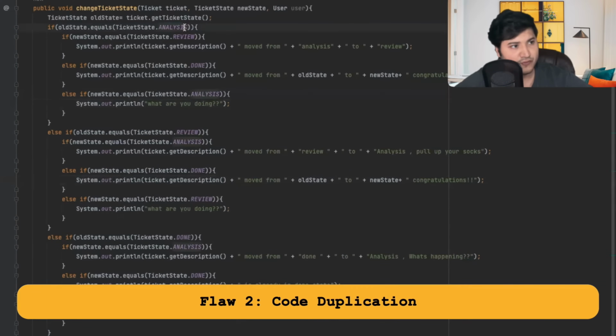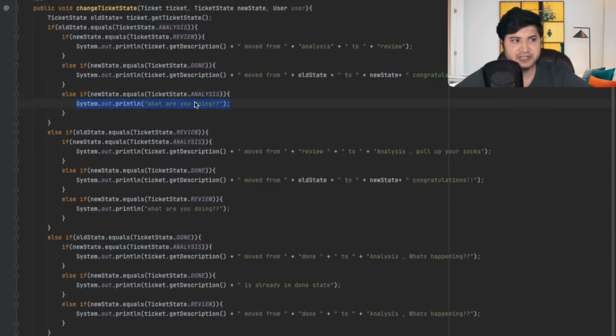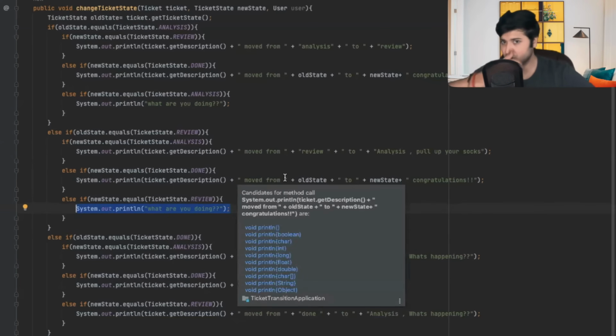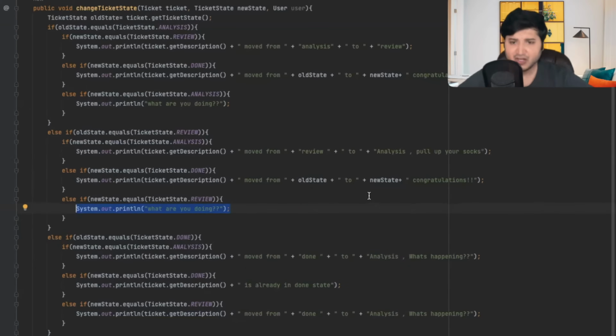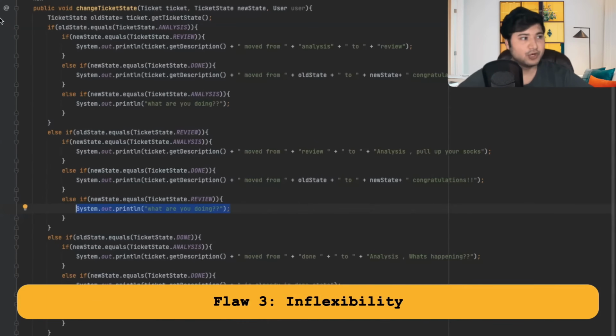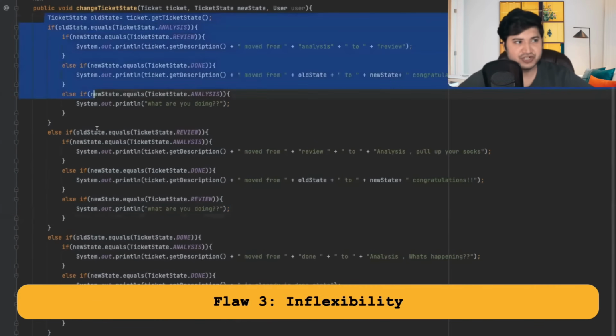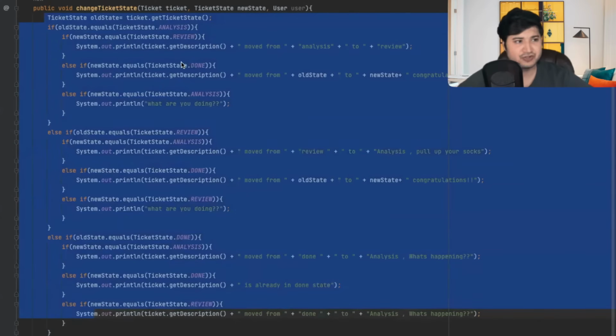Second, if you see, we have duplicated the code at a lot of points. If a ticket is moved from analysis to analysis, we are printing this message. What are you doing? Same ways, if old state and new state are same, basically you can see we are printing the same message. So don't you see code duplication at three different places, which we can avoid? So code duplication would be there, and there's inflexibility also. How? So if you want to add a new state, you'll have to change or revamp this complete piece of code. So this is really inflexible.